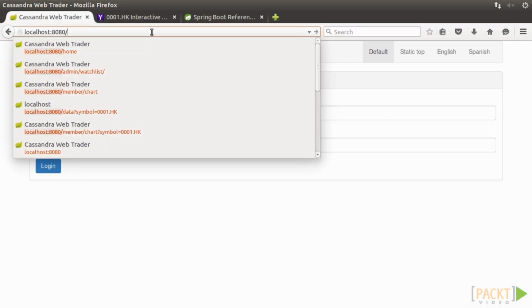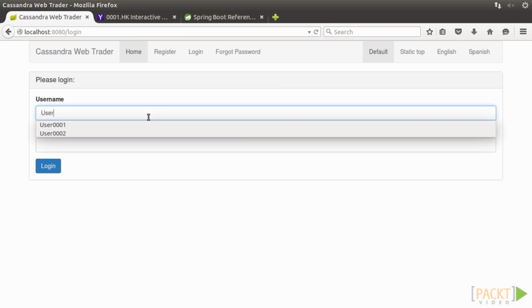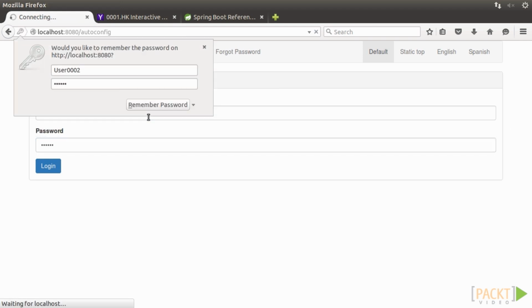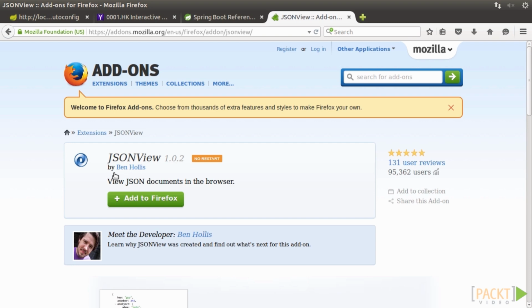Let's try the endpoint autoconfig. The application redirects us to the login page because the autoconfig endpoint is a sensitive one. After login, Spring Boot Actuator replies with a JSON response, which is very difficult to comprehend. We can install some handy browser add-ons to present the JSON responses better.